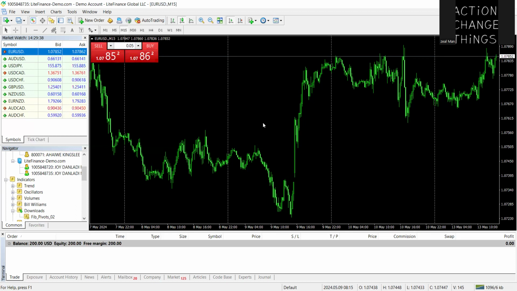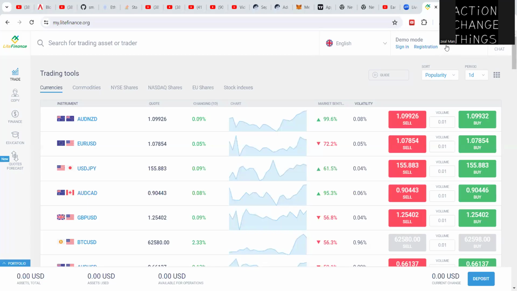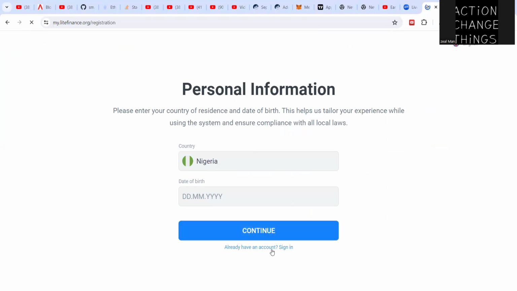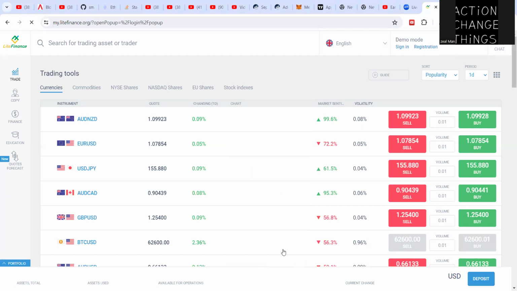Let me go to Light Finance and show you a few things on opening an account. So this is the Light Finance website. When you click on my link in the description box, it takes you to the Light Finance website. You just tap on the registration button up there, as I'm showing you, and fill in your details. Then continue. Once you've done that, you can go ahead and sign in.